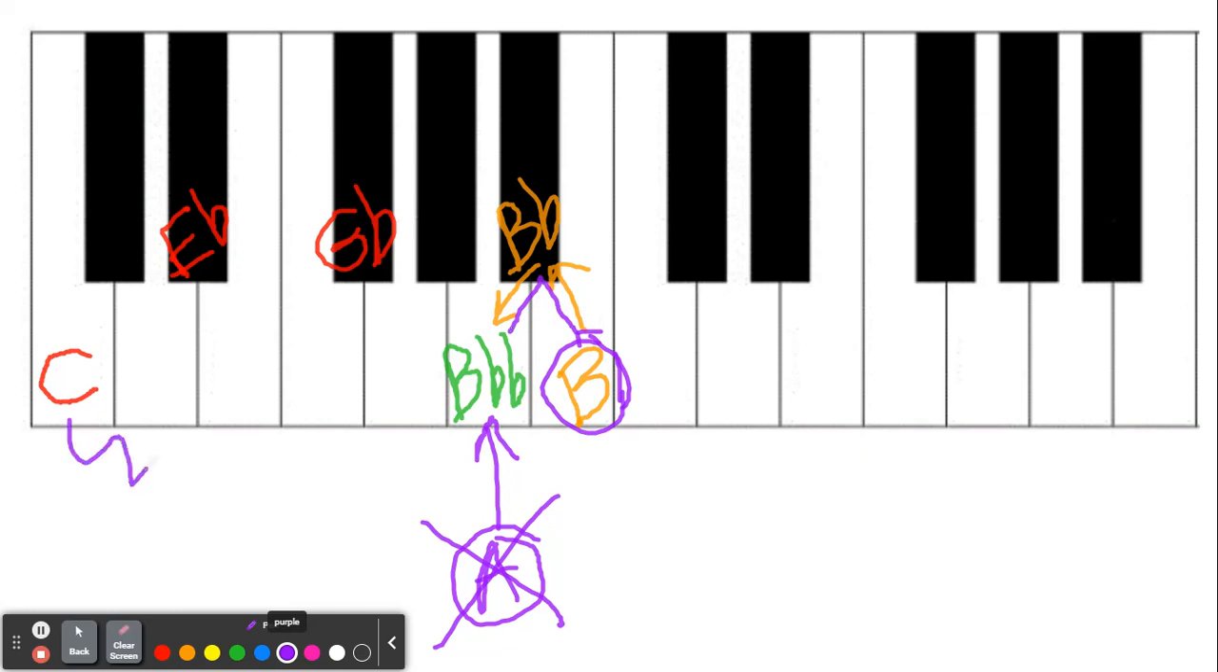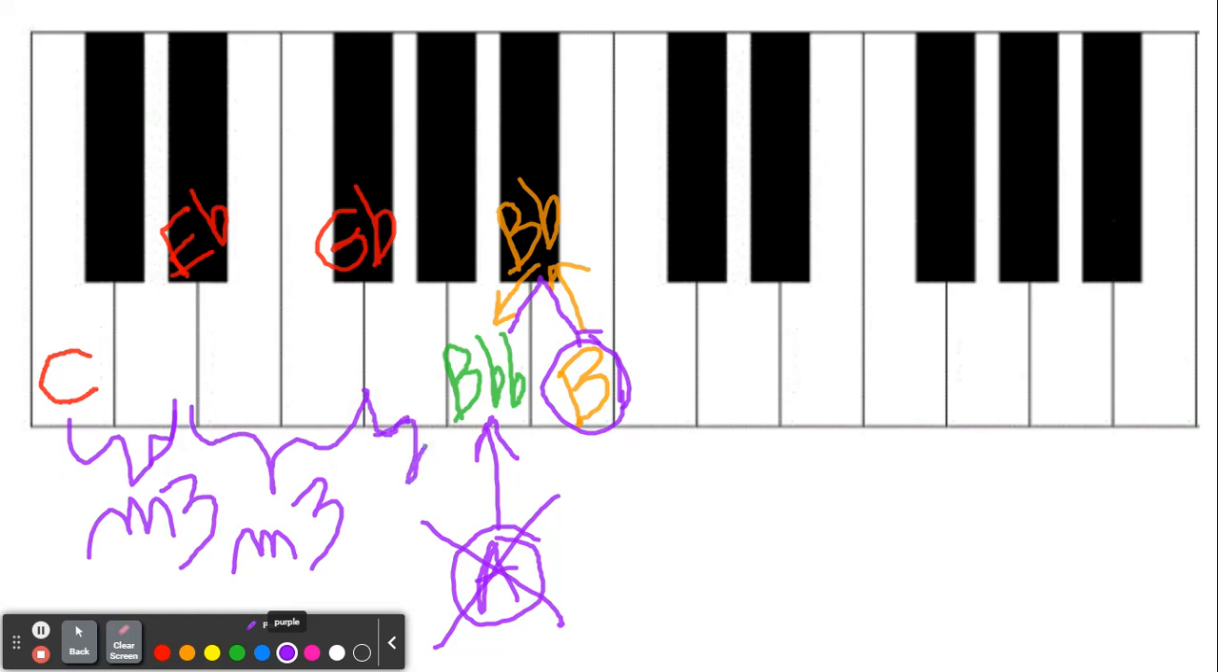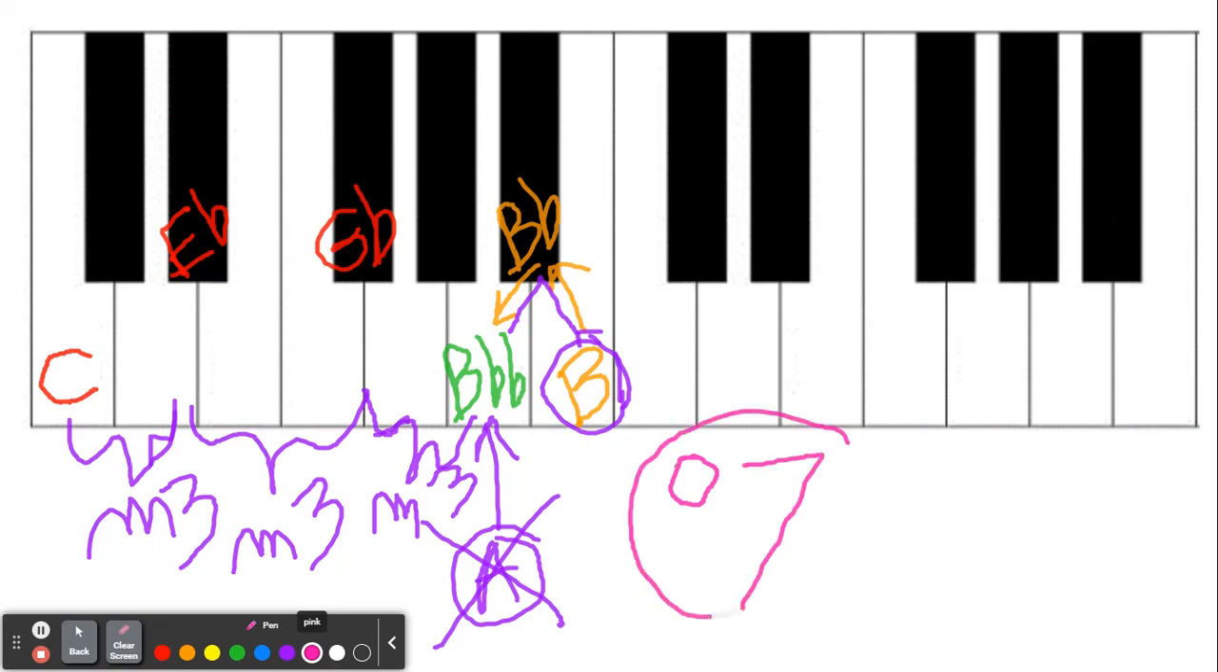We have a minor third in the bottom, we have a minor third here, and now we have a minor third on the top. We have 3 minor thirds stacked. This is a fully diminished, a circle with no line through it, 7th chord, fully diminished 7th chord. C, E flat, G flat, B double flat.